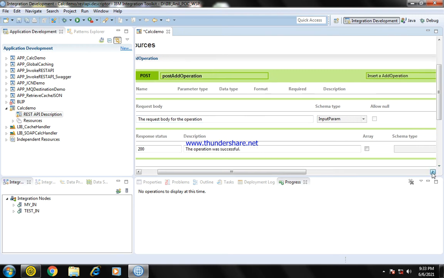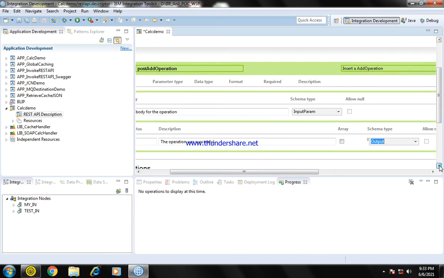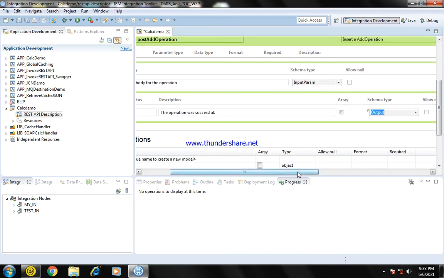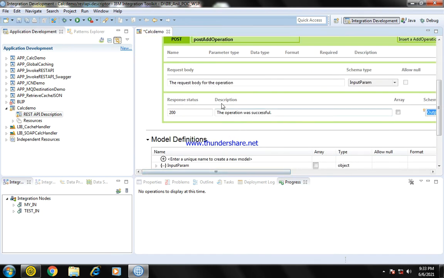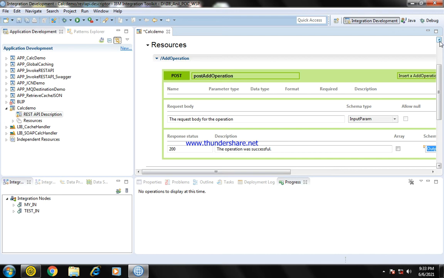Then for output we need to select this one. So what is the output for this one? Output. Based on that, you can select here, and if you want, write a description. In the response status, the status codes will be displayed. This is how to create a simple REST API.